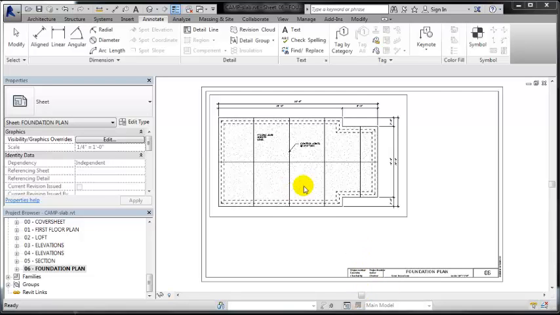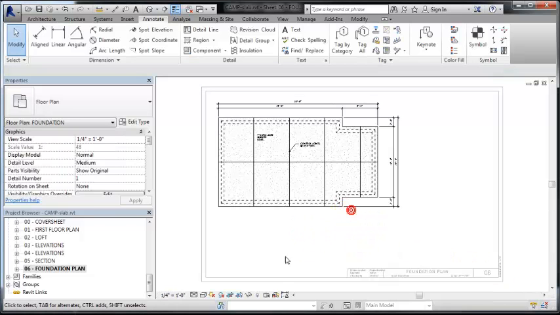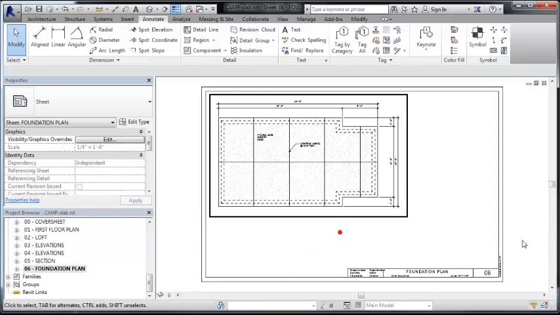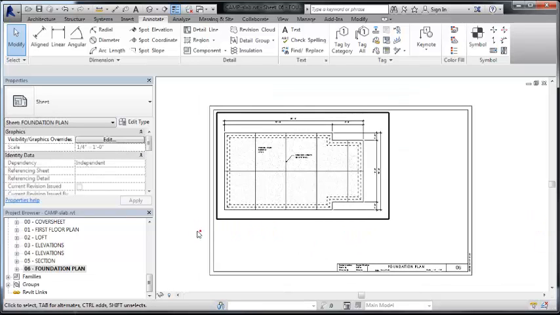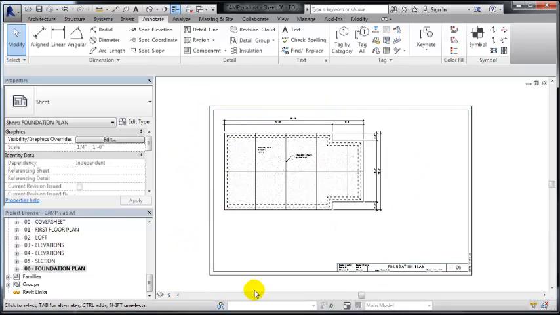Alright, if you watched the last video, then you already have this plan set up on your view. Let's see, why is that showing? Oh, there it goes. Okay, I wasn't sure why that crop region was showing, but it must have been that I had it highlighted.